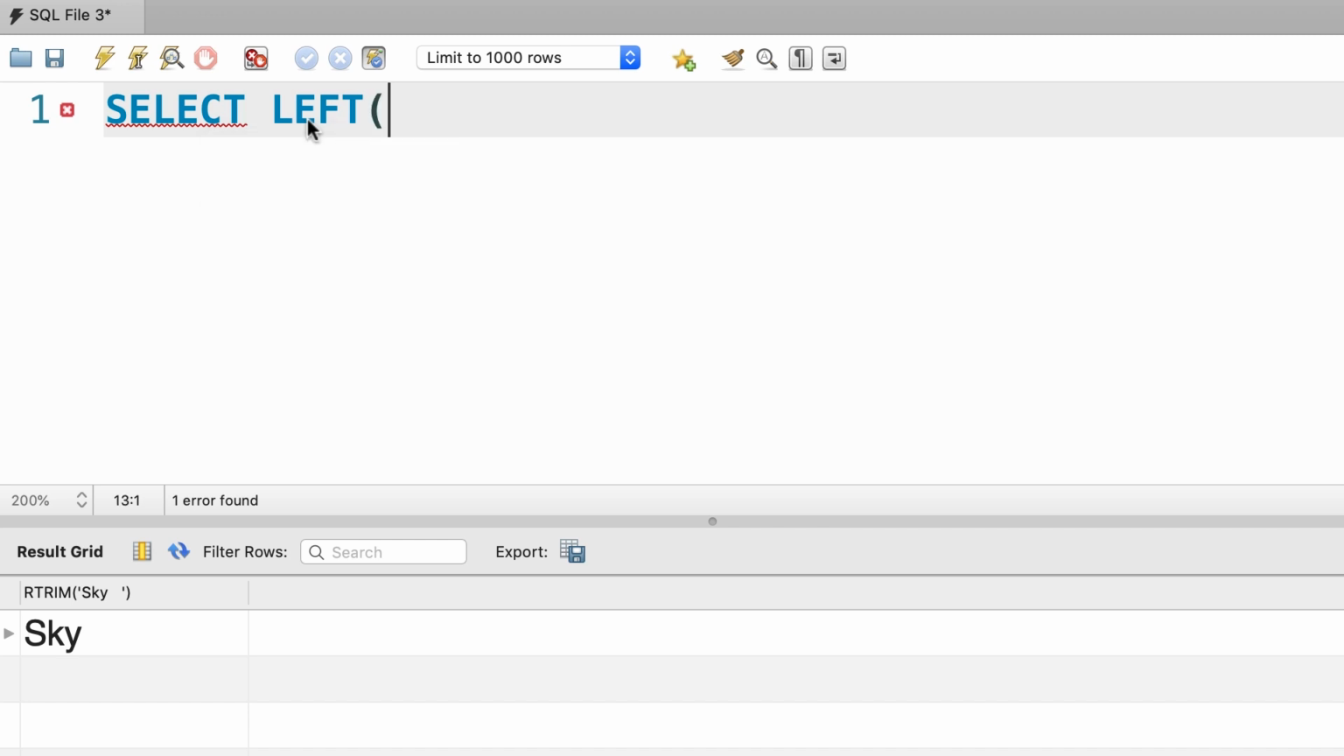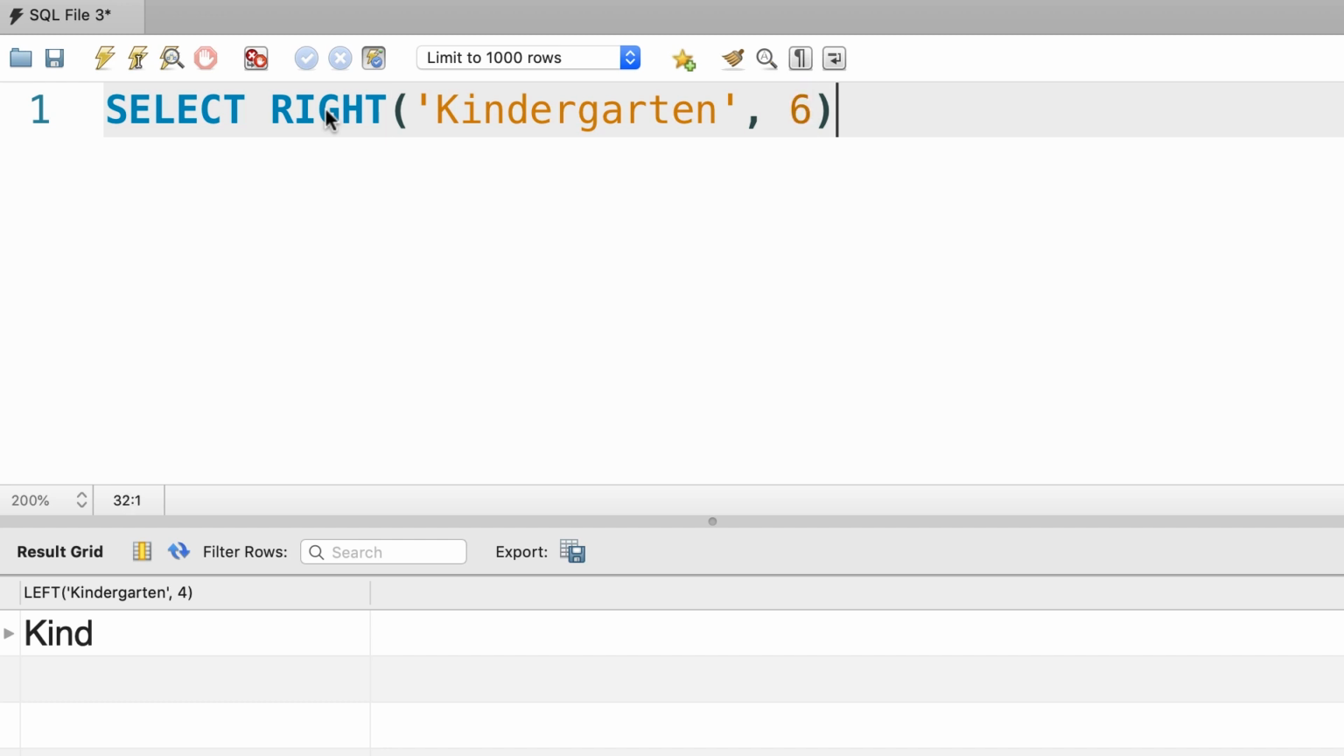We also have the left function for returning a few characters from the left side of a string. So we can call this function and pass 2 arguments. Let's say kindergarten, that is our string. And let's say we want to get the first 4 characters. So we get kind. Another similar function is right, which does the opposite of the left function. So let me change 4 to 6. And now this will return 6 characters from the right side of the string.